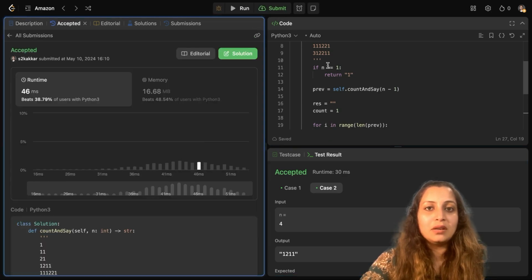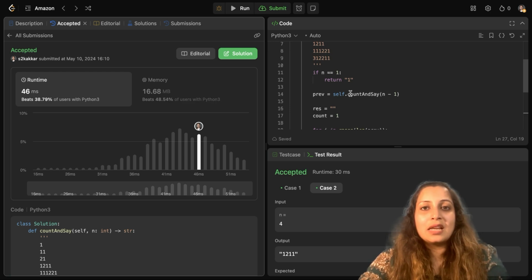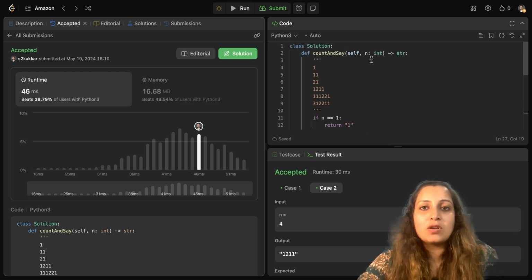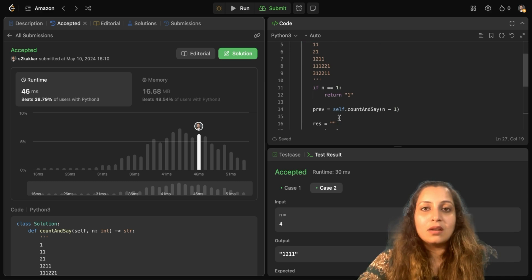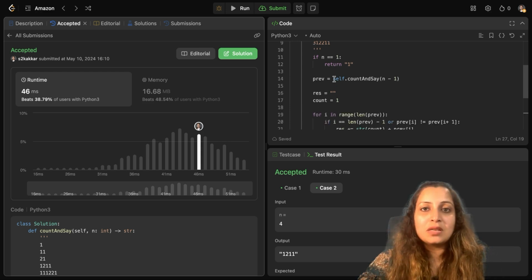Let's submit. Okay, perfect. So I have explained it before, but let's take an example and see. So say suppose your n is 6 here. If your n is 6, it will start here and it will check if n equal to 1. n is not equal to 1, so it will skip. And then it will set previous equal to self.count and say n minus 1, which will be 6 minus 1, 5. Again will run into this and again run into this till you reach the base case.